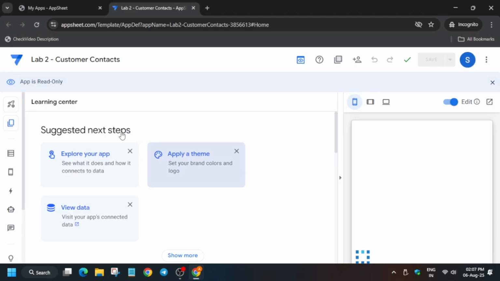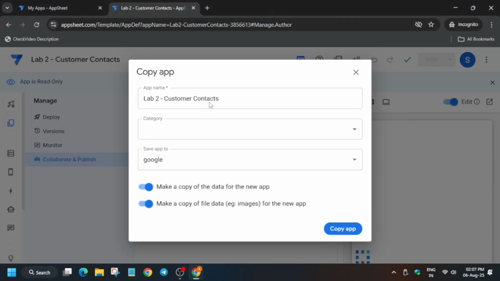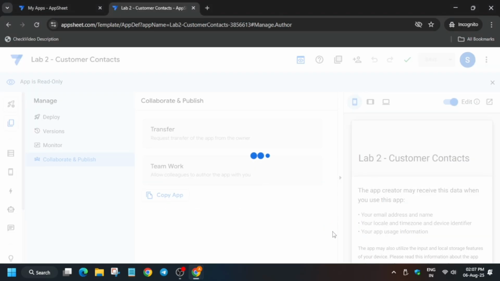Now basically you have to copy the app. Okay, we are copying the customer contacts apps, so wait for a few seconds, and from here you have to just copy the customer contacts app. So just copy it, paste the name over here like this. You have to paste and click on copy.